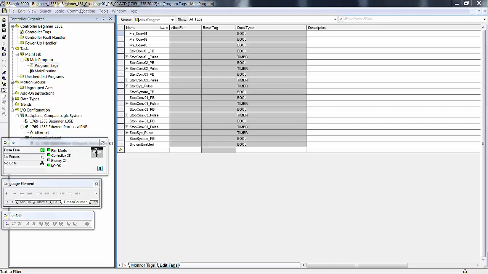As you can see up here, it says beginner L31, that's the name of the processor. But anyway, challenge 1, part 3, and then the first version of part 3. And remember, you can create your own process for naming your projects as you save them, so you can go back and find a particular point.